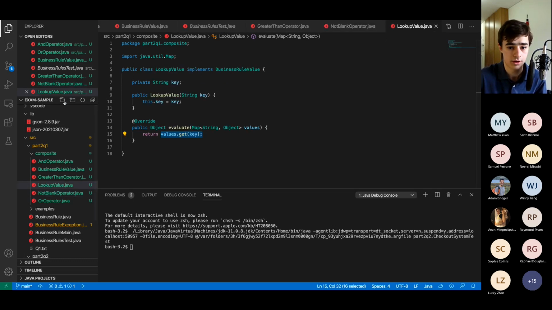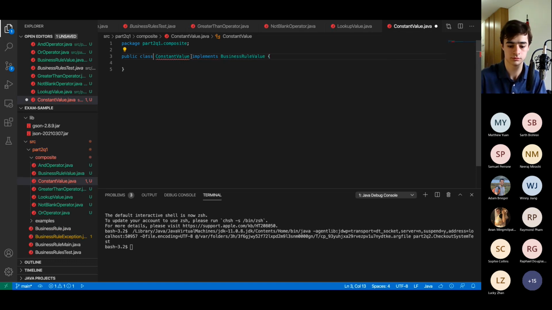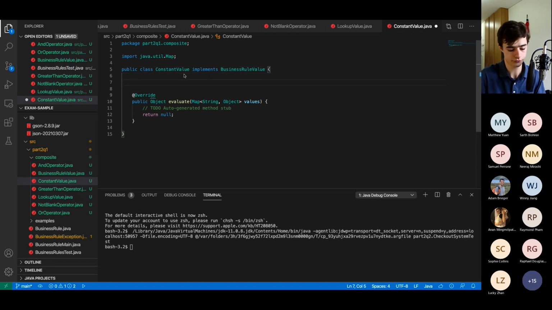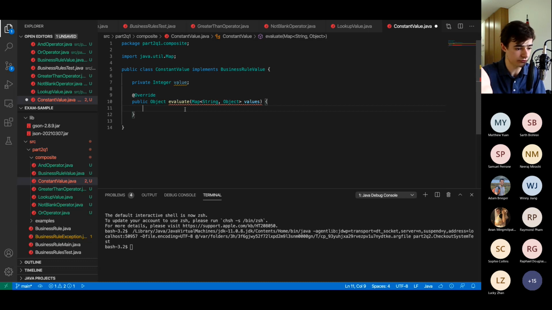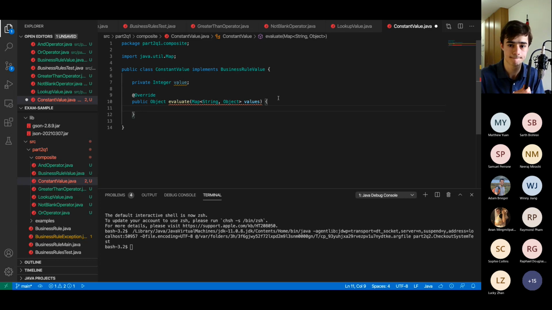And then that's everything but one operator, which is ConstantValue.java, which implements business rule value. This is just going to be, let's say, an integer. That should be not val is blank. We're not even going to use the values we're passed in this case because it's a constant. It's not going to vary depending on the values we're given. So we just say return value. And then constructor.